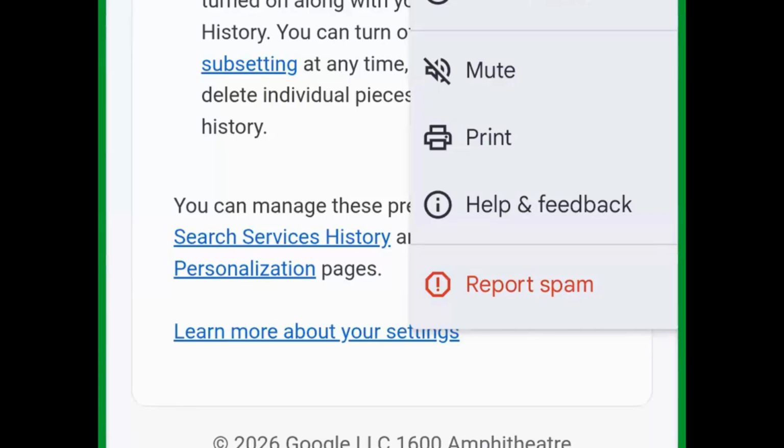Mark important. Mark important, that's the same as starring it. Snooze. Snooze, I'm not sure what that does. Puts it in a different category so it doesn't show up in your inbox anymore as unread, perhaps. Add to tasks. If you use Google Tasks, I think you can automatically build a task from there. Mute. Print. Help and feedback.